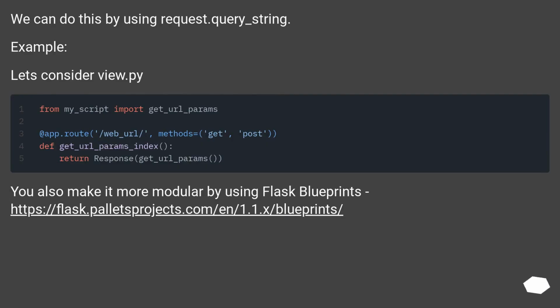We can do this by using request.query_string. Example. Let's consider view.py. You can also make it more modular by using Flask blueprints. This URL.